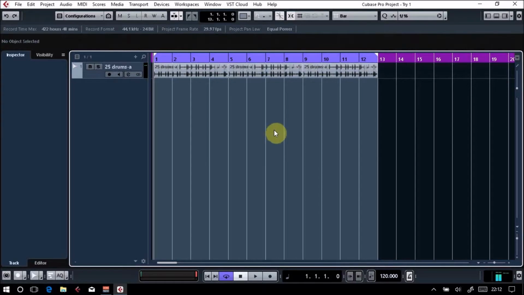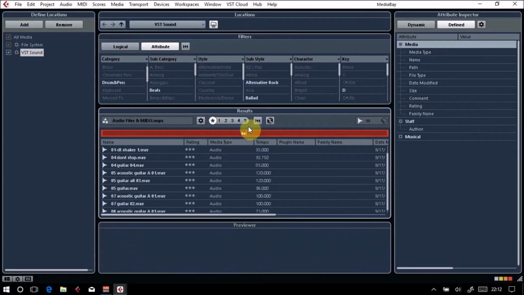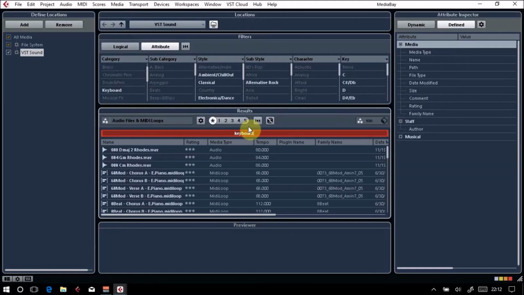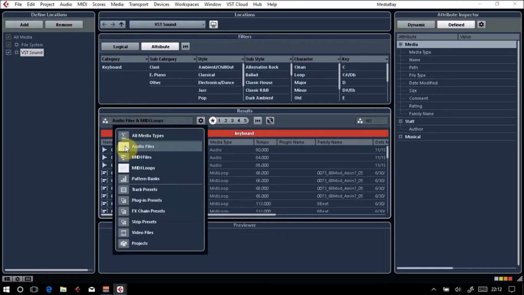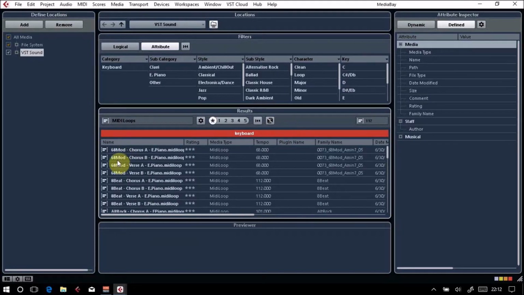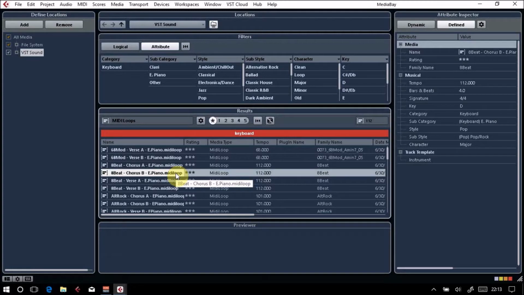Okay, let's look at MIDI information. So again, remember F5 or go to Media Bay. Let's have a look at, instead of drum, a keyboard. Again, I don't want to look at audio information because we looked at audio now, so I'm going to click off audio, and now we've just got our MIDI information. Let me just click on one of these and see what it's like.